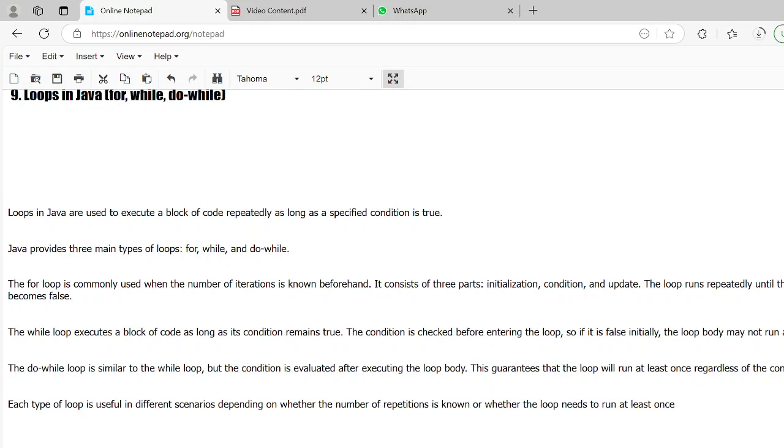What it means is the do while loop is very similar to the while loop, but there is a small change. In the do while loop, the condition is evaluated after executing the loop body, which means first the loop body will be executed, and upon the execution the condition will be checked. This allows us to run the loop at least once, regardless of the condition being true or false. Each loop is useful in different scenarios, depending on whether the number of iterations is known or whether the loop needs to be run at least once.